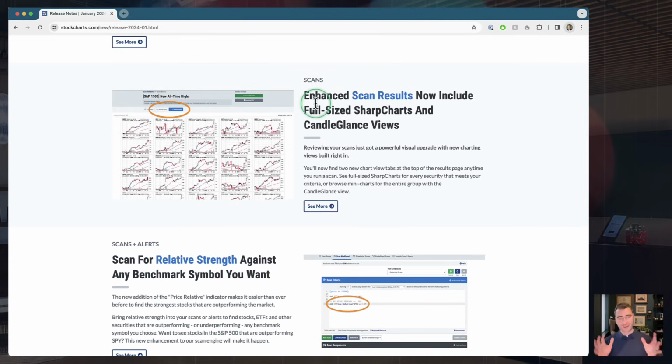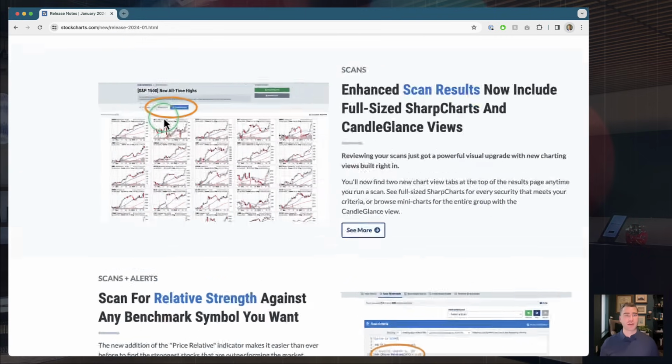Next up, I've got to say, this is another one of my favorite features. There are a lot of my favorite features in this new release, but we have enhanced the scan results page with charts built directly into it. If you've used our scanning tools in the past, you might know that when you run a scan, you get a data table back with all of the results in there. And if you wanted to start to chart those different names, see what's actually happening with them, you generally had to save that to a chart list. This changes that.